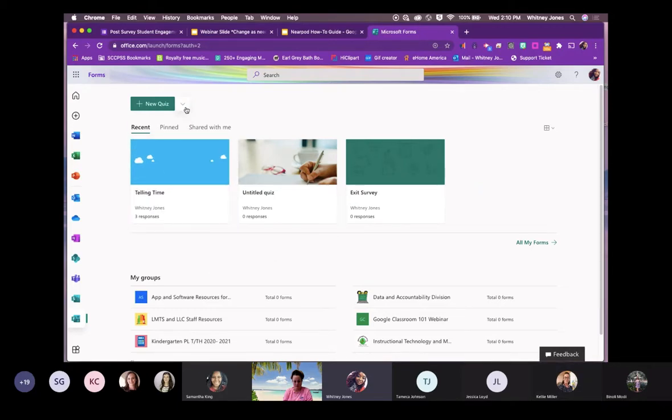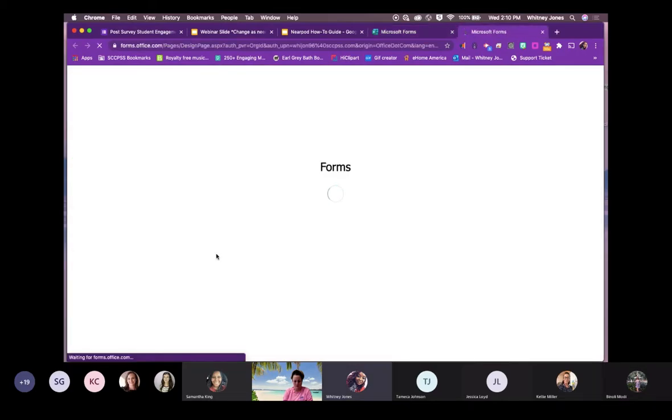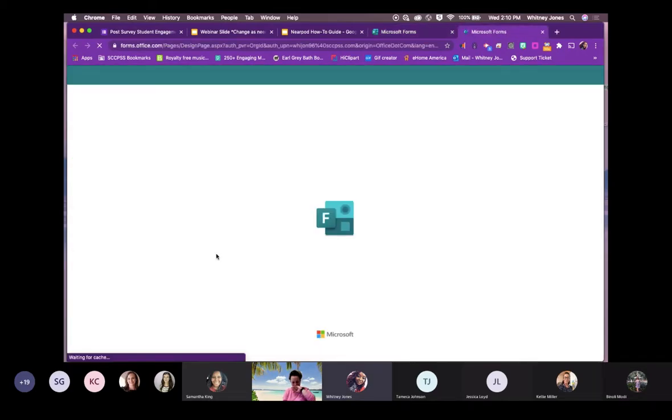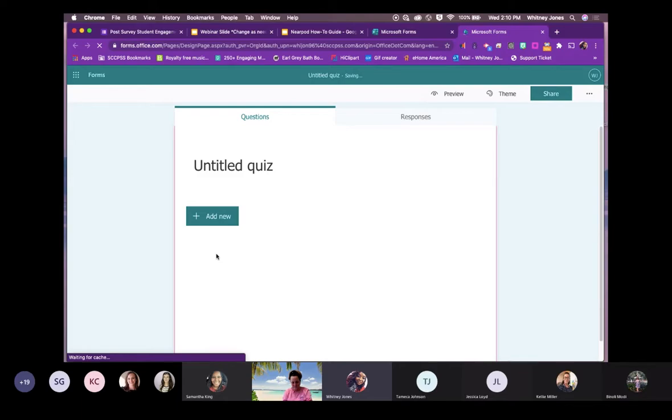So right here, you can do a drop down and you can do a new form or you can do a quiz. I made a quiz. I'm just going to do new quiz. And the difference between a quiz and a form is that in a quiz you can add points. A form is good for when you do surveys and things of that nature.